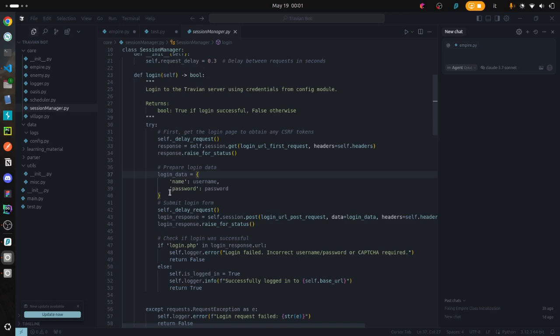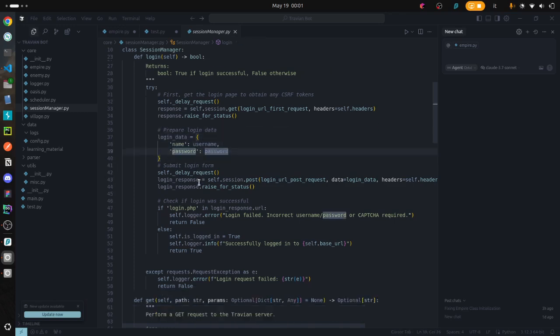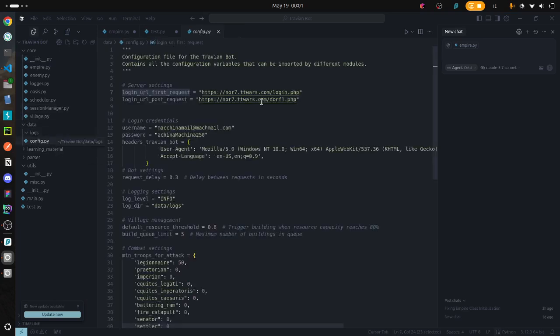Then it will create this object with the name and password, wait for the amount of time, and then make a POST request to the second URL. So as I showed you, this is the first URL where you go the first time, and this is the URL that you use to actually make the login. It's a bit strange because it's dorf1, but yeah, that's how they called it.